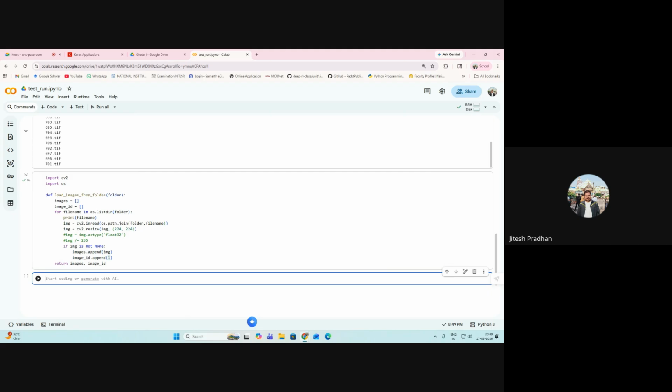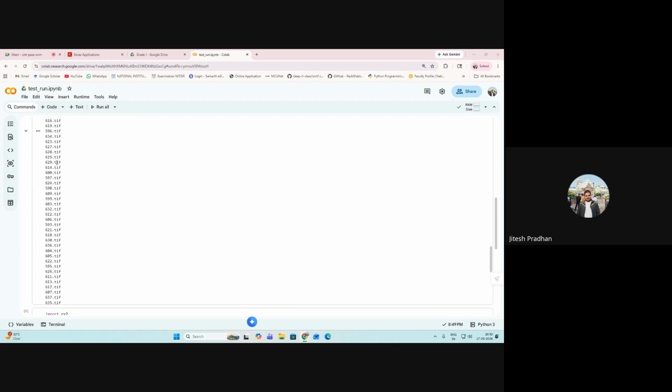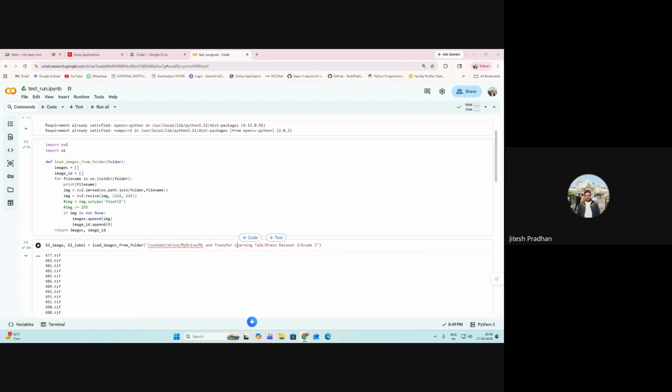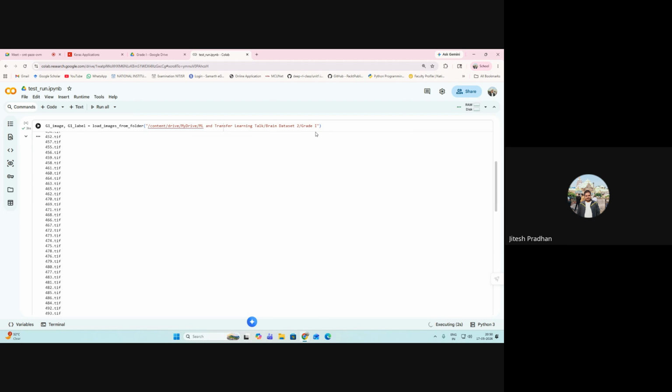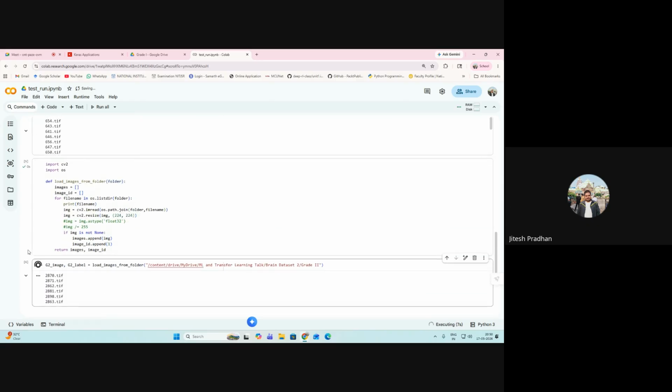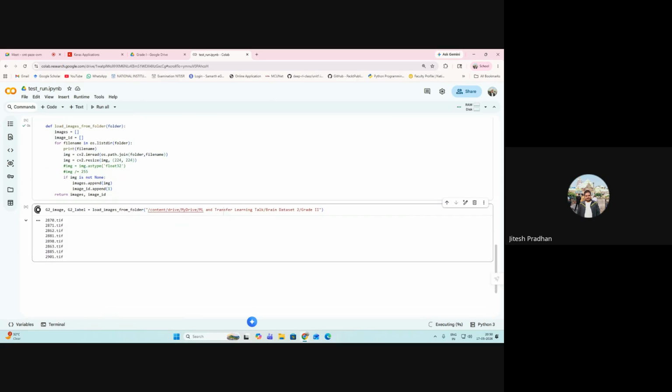Now again we have to use the same command, but we are changing just two variables. From grade 1 image I will write grade 2 image and grade 2 label. Everything will be the same, but the path will now be for the grade 2 folder. Look here, earlier it was for the grade 1 folder, now it is for the grade 2 folder. It will take a few seconds while it is loading all the images.